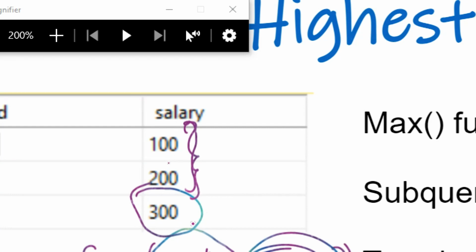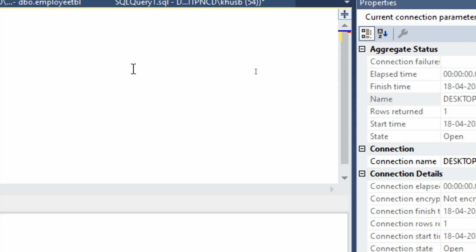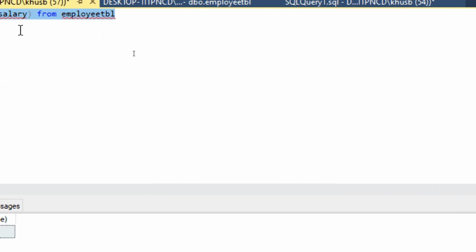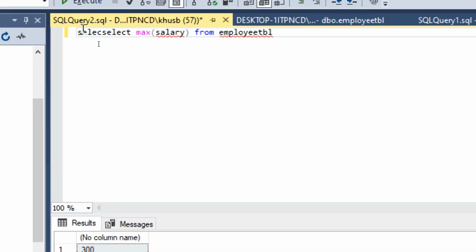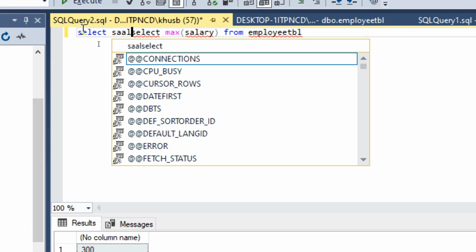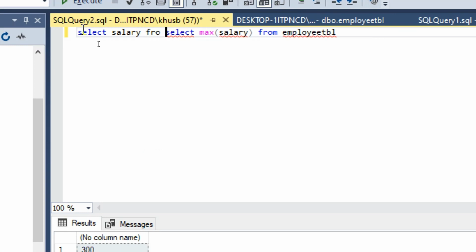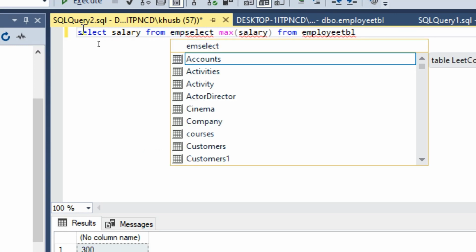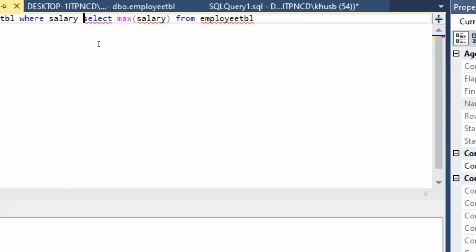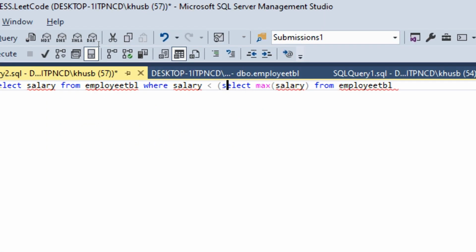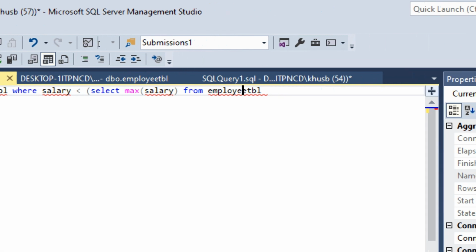We can use a where clause where you can specify that I don't want this maximum salary, but the other list of salaries, right? So we are going to do the same. Here we are going to specify that we don't want this maximum salary but the other list of salary. So we are going to write a main query. Select salary from employee TBL where salary should be less than this maximum salary.